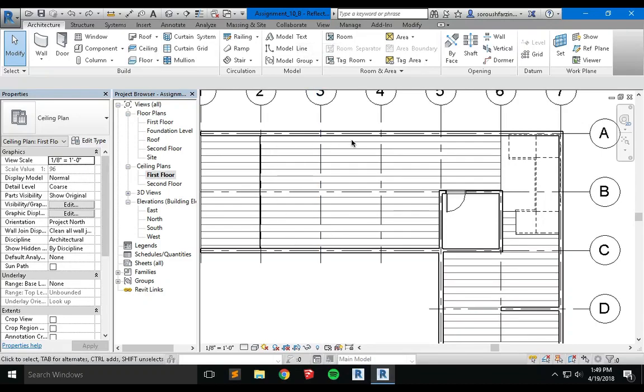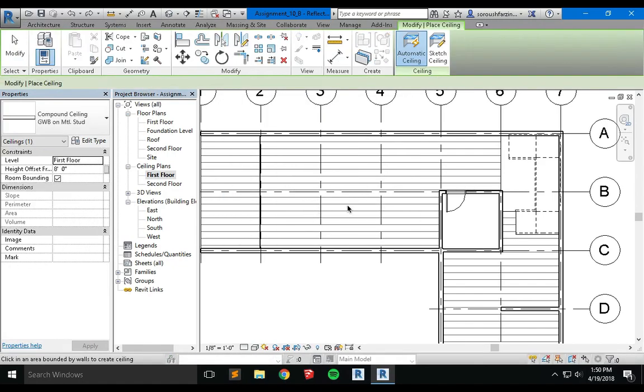If you want a drop ceiling in only a part of your space, or you have a drop ceiling at a different elevation, what is the best practice to add those things? So we're going to go again to the architecture drop ceiling, and let me just save this project. And this time, instead of using the automatic ceiling, we're going to go with the sketch.